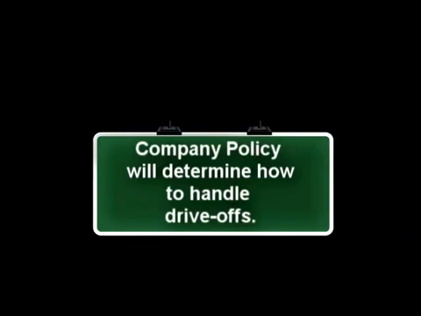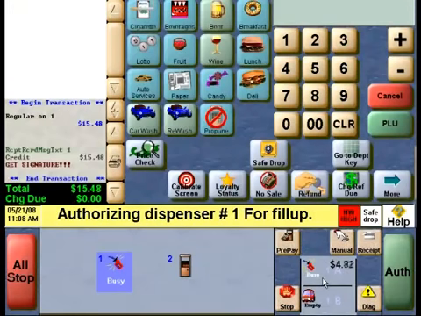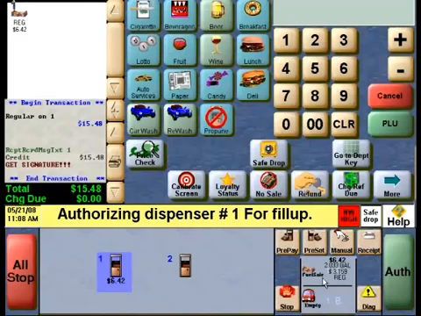Drive-off transactions. If a customer should perform a post-pay transaction and then drive off without paying, the cashier can be confused how to handle this situation. Depending upon company policies, the method to handle a drive-off could vary. One solution would be to create a drive-off tender in the tender maintenance application on the Passport Manager workstation. Once created, a cashier can select the drive-off tender for only post-pay fueling transactions that apply to this situation.